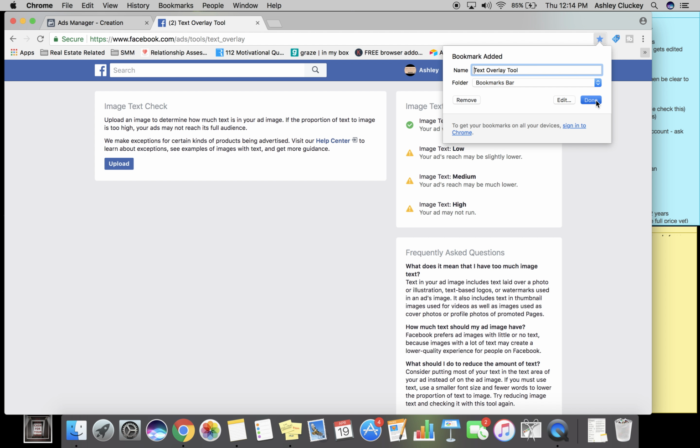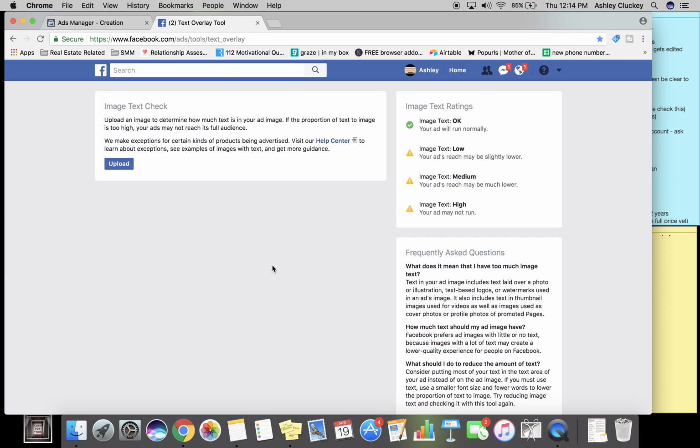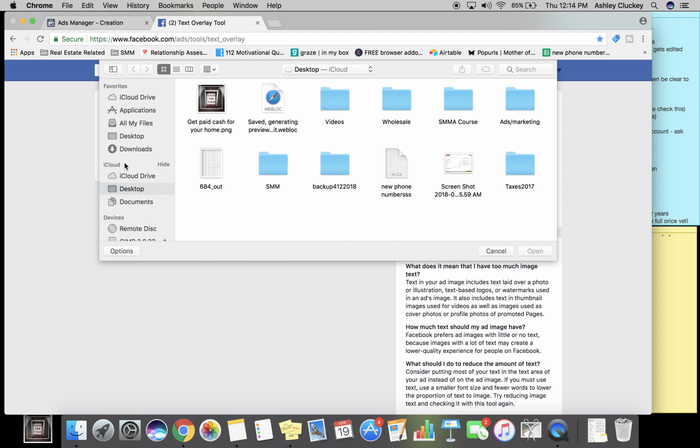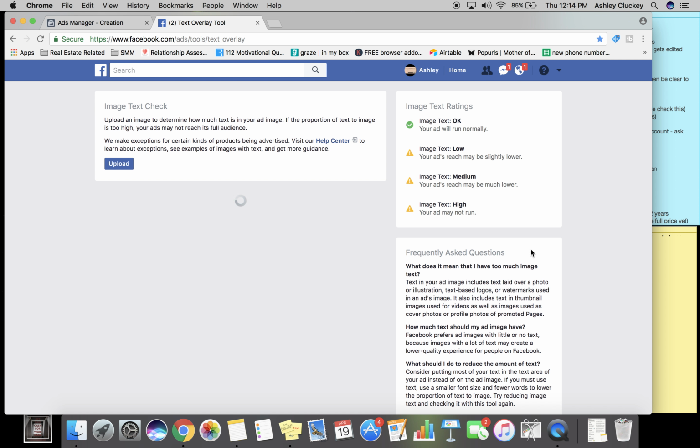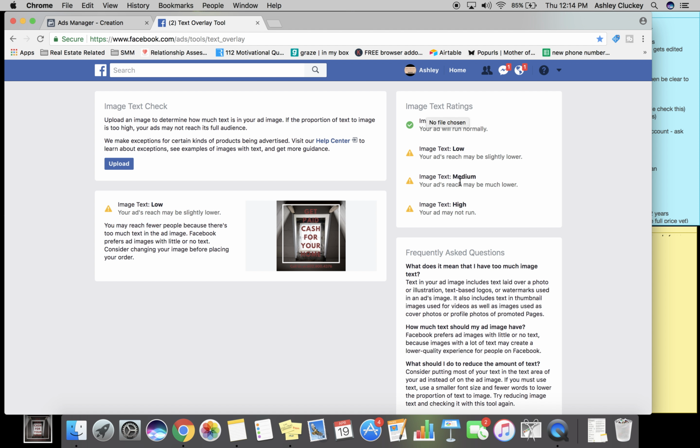Text overlay tool. Okay, so what this does is essentially tell you if the image you want to upload has too much text or not. So I'm going to plug in the same image I used and it'll run a report. You can see here it'll rate it: high, medium, low, or okay. This one's a little bit low. So this one is bad.